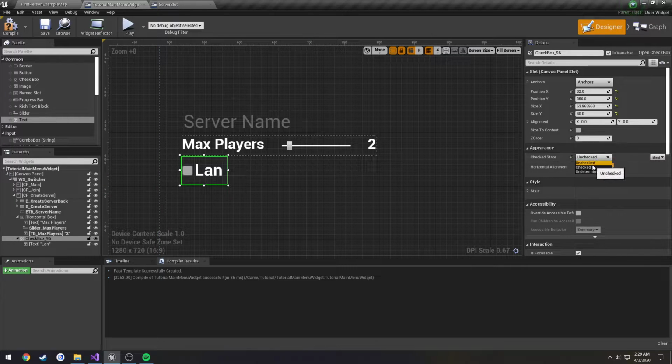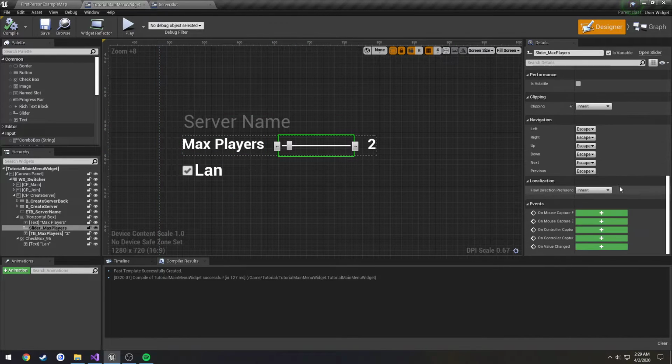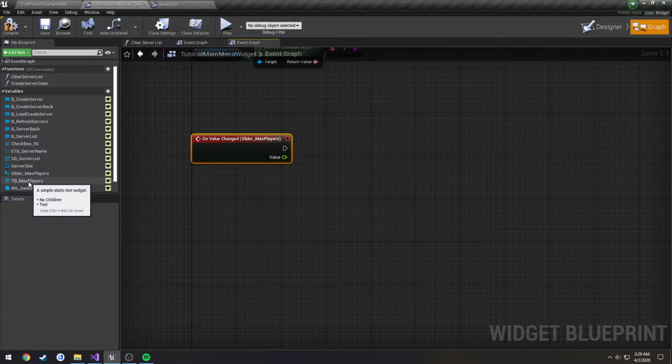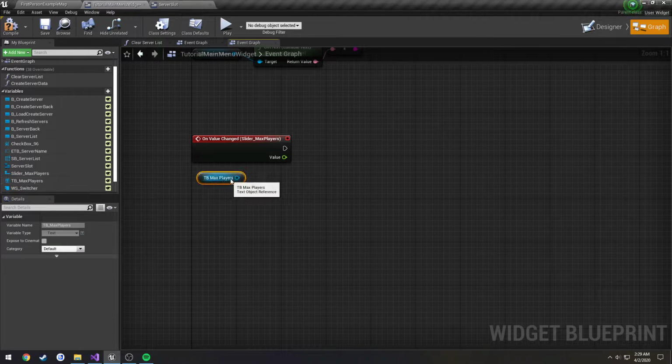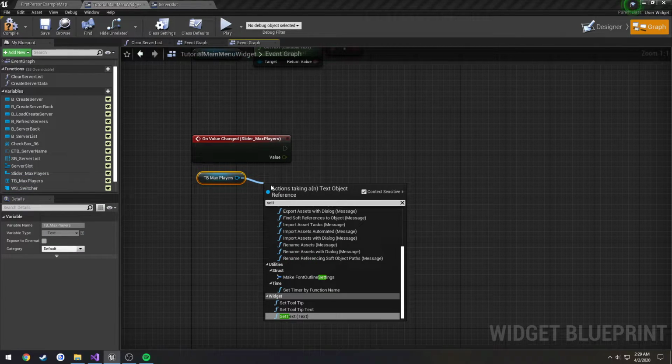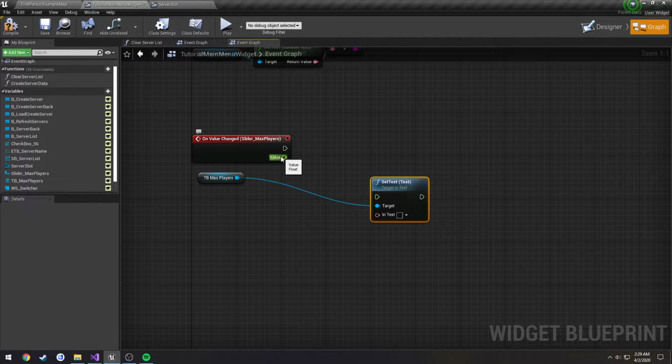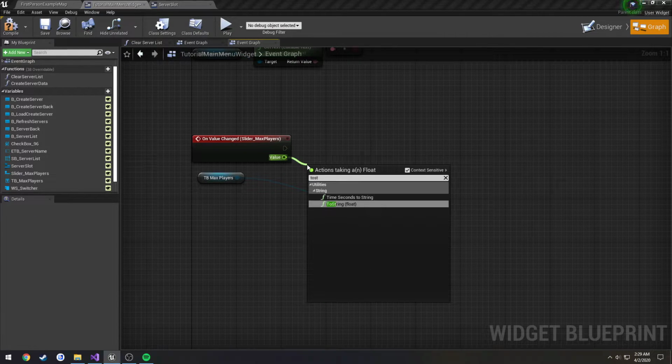Default, I want it to be checked. All right, we're okay. I'm going to add an event to the slider, so on value changed. Get our text box of max players, set text. We're going to convert the value to string.